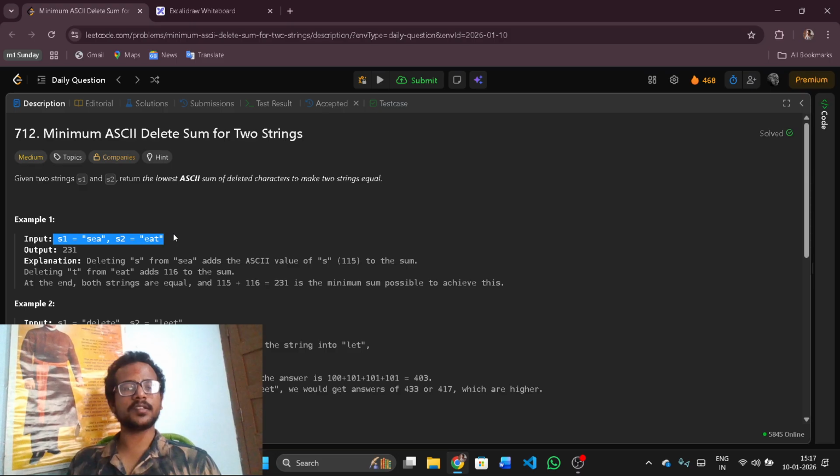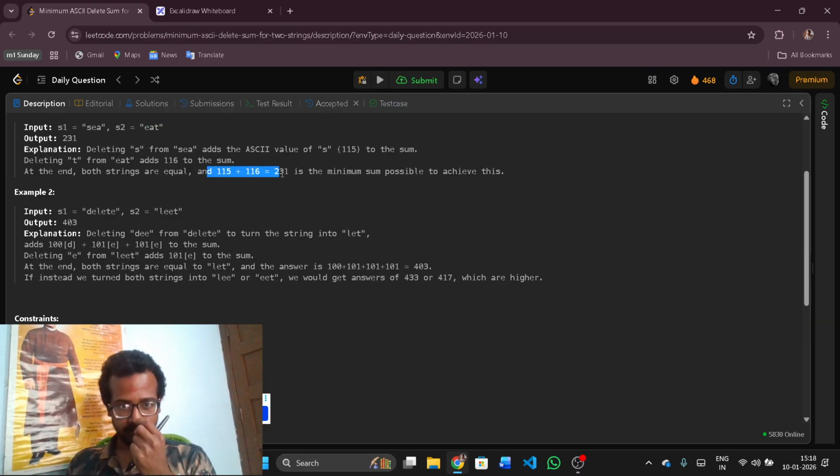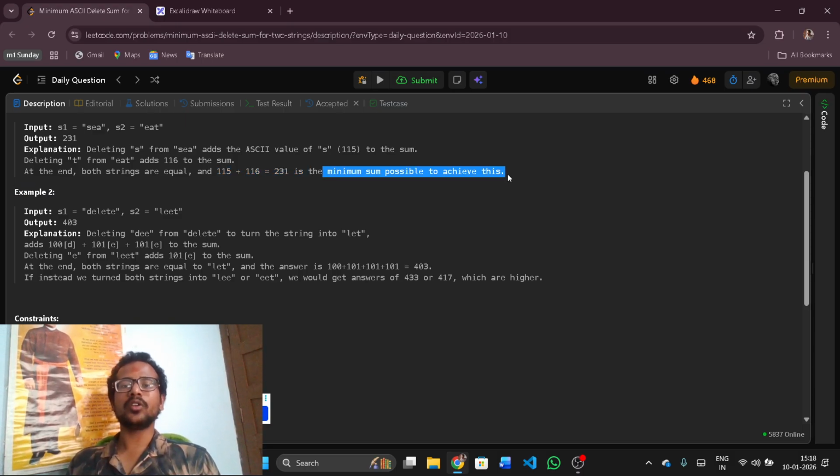Now let's look at this. S1 is equal to SEA, and S2 is equal to EAT. Deleting S from SEA adds the ASCII value of S, 115, to the sum. Deleting T from EAT adds 116 to the sum. At the end, both strings are equal. We have deleted S, we have deleted T, right? Now we have EA on both sides. And 115 plus 116 is equal to 231, which is the minimum sum possible to achieve this.